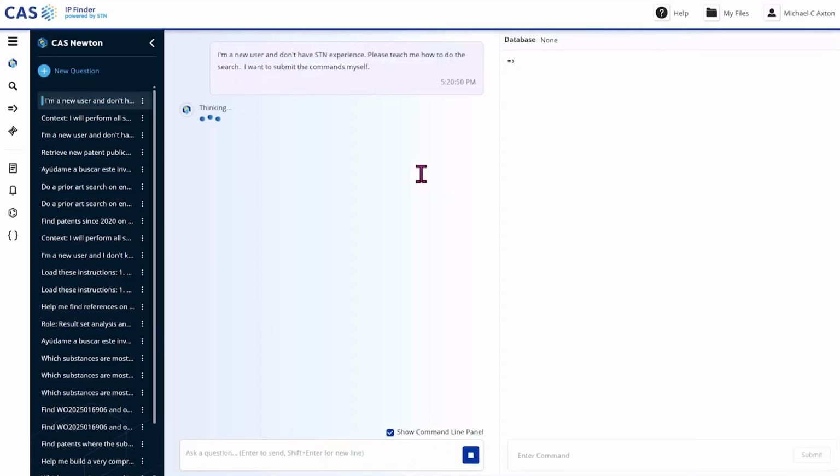So as you could see here, I haven't even given it any sort of search task. I've simply given it some context and instructions to inform how I want Newton to behave. So it'll give me a response here that should acknowledge that it recognizes the task at hand.